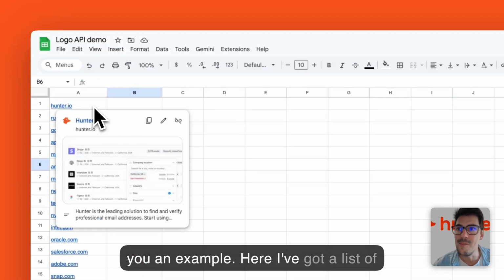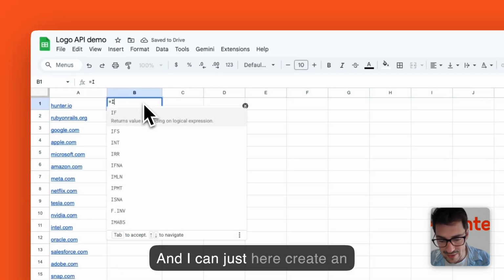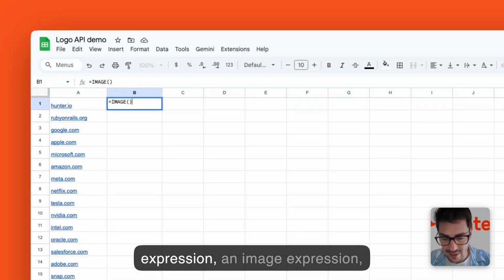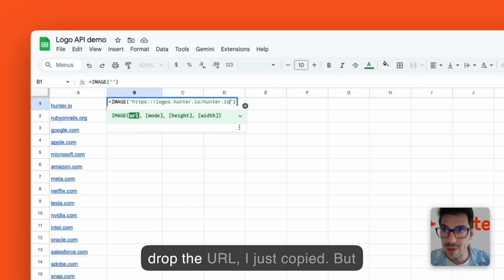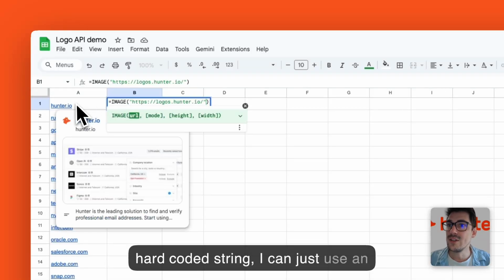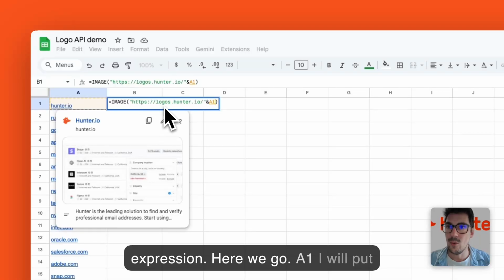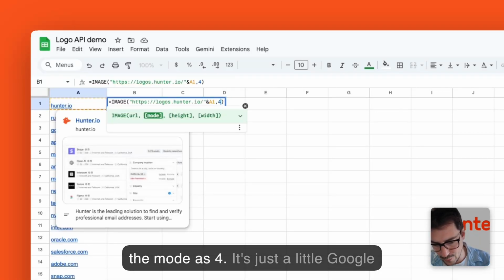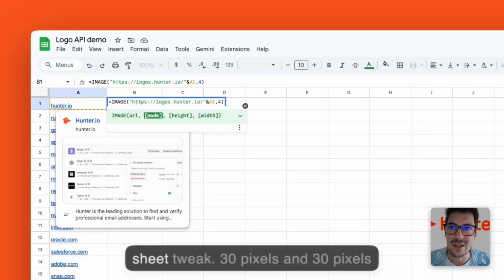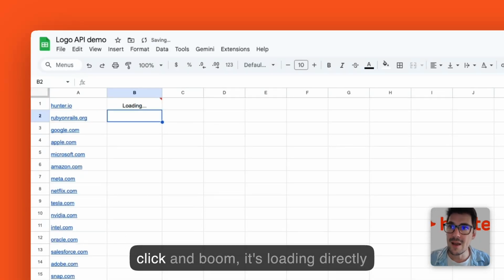Here I've got a list of company domains on a Google Sheet, and I can just create an image expression, drop the URL I just copied, but instead of using hunter.io directly as a hard-coded string, I can just use an expression. Here we go, A1. I will put the mode as 4. It's just a little Google Sheet tweak. 30 pixels and 30 pixels. Click enter, and boom, it's loading directly the logo.